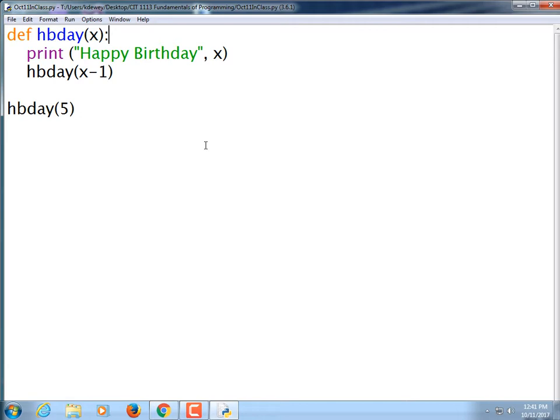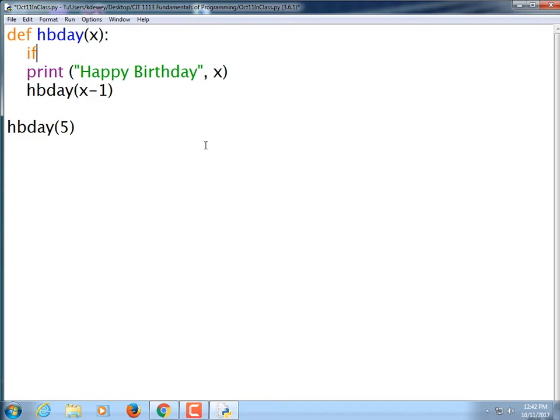What we want to do is call ourself those times, but then stop calling ourself. What type of structure could I use to check a value? An if statement, exactly. So how about if? What might I want to check? X is greater than 0.